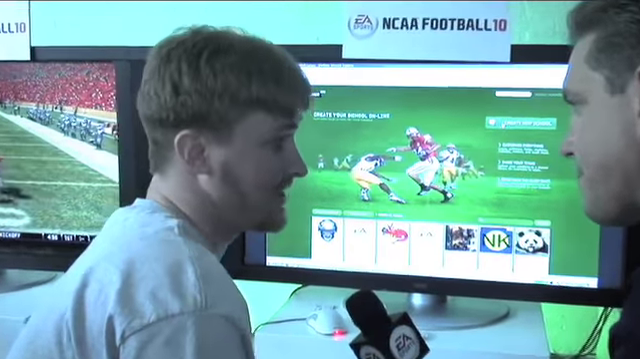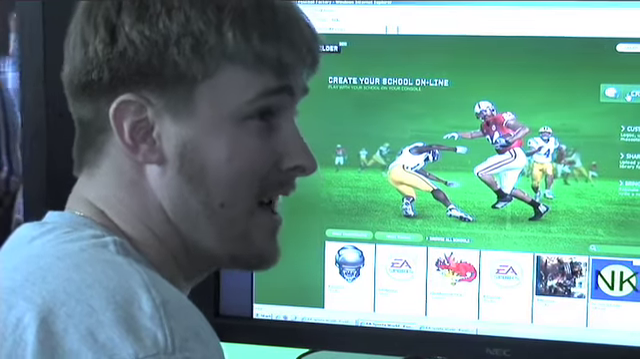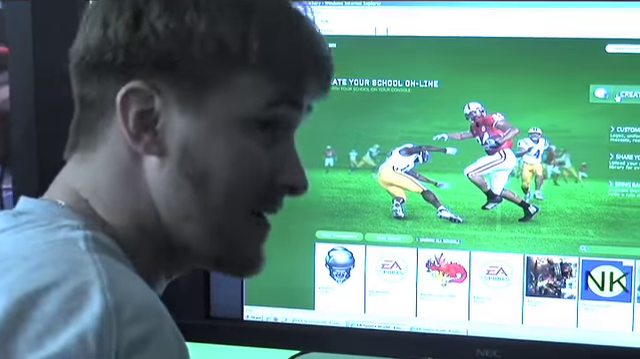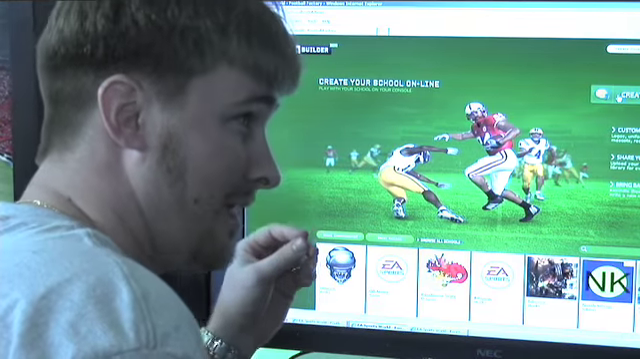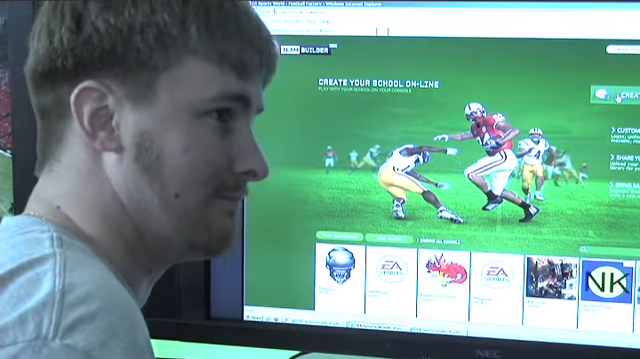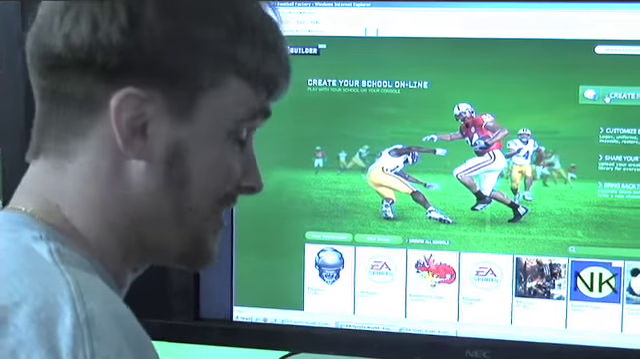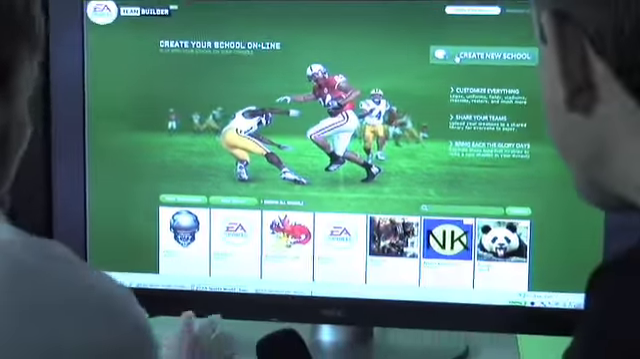Yeah, this ain't your dad's create-a-school, man. This actually lives online. You're going to be able to customize about everything you can think of, everything from your midfield logo to the backup center's pass block rating. This thing is awesome. Let's go ahead and take a look.